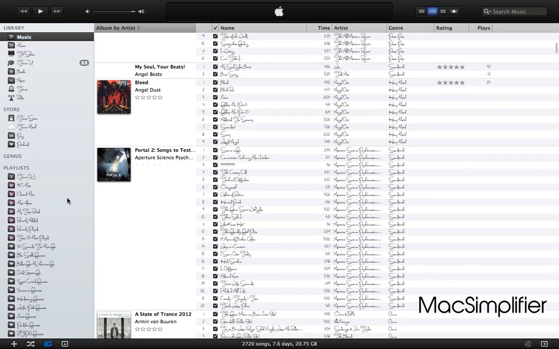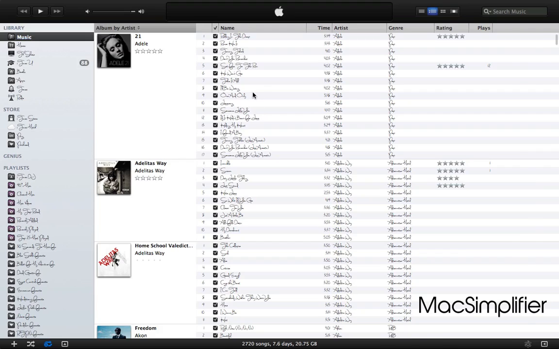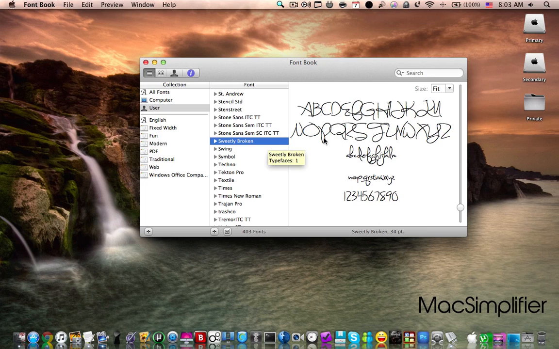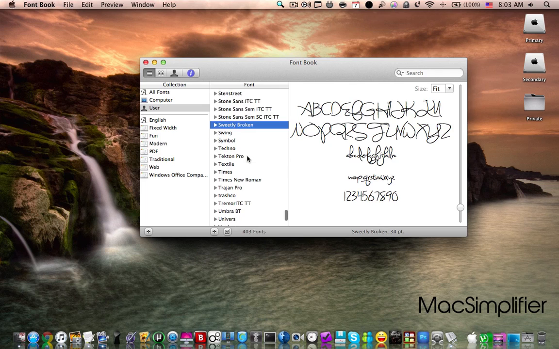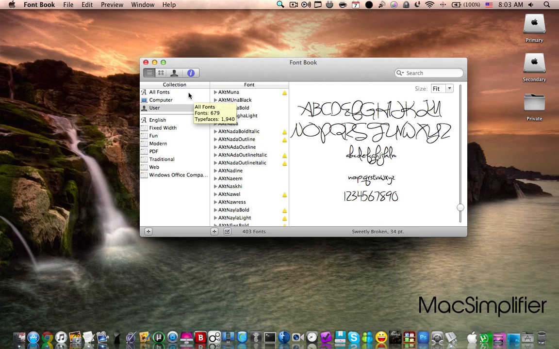And as you can see, the font style has changed completely for iTunes. Now, of course, the font is all messy because Sweetly Broken is actually a weird font. It looks weird. But anyways, I just wanted to show you that you can even change the font style of iTunes with a font that you have downloaded from the internet and installed on your Mac. In other words, it need not be a font that you have gotten from Apple. As long as this font is installed and is in the Font Book, you can use any other font over there. iTunes will read it directly from the Font Book.